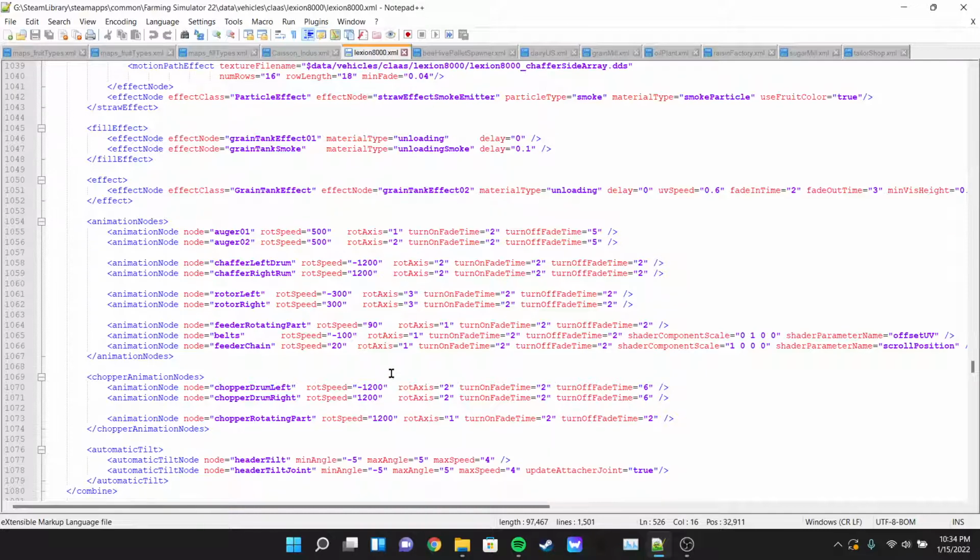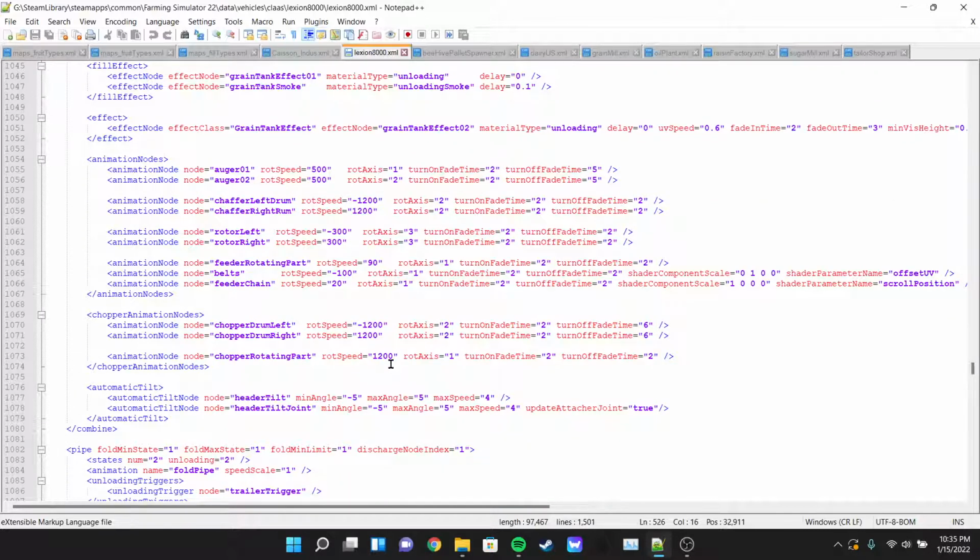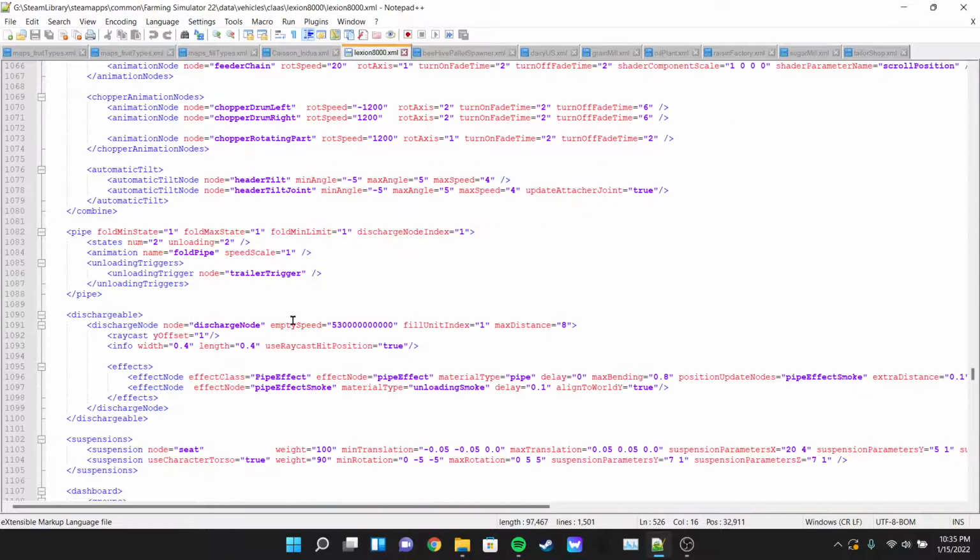And yes, they do hide it sometimes. There it is. Okay, so empty speed, you are looking for dischargeable, discharge node, node equals discharge node. And right after that should be empty speed. If it's not right after that, you just look for empty speed equals, quote, number, quote. I just added a bunch of zeros because this harvester is my main harvester that I use in a lot of maps.